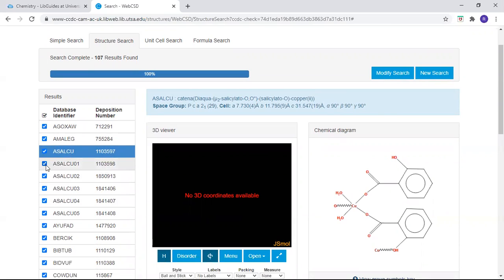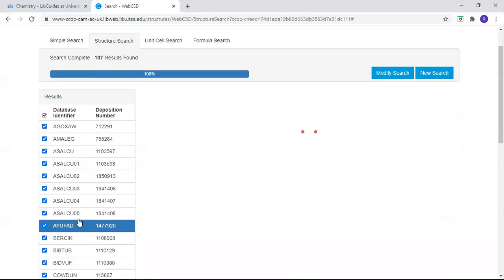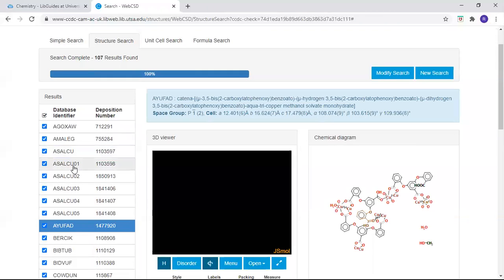One thing to bear in mind is that if you see an identifier and below it you see the exact same identifier with a number, they're going to be the same structure. So if you know that ASALCU is not what you're looking for, then you can skip all the ASALCU ones and just go to this one. Again, if you see the same identifier where the only thing different is a number, that tells you it's the same structure, and you can skip it if you don't need it.